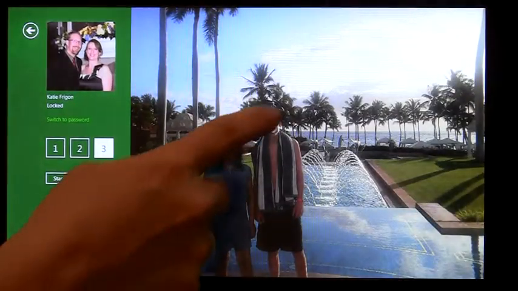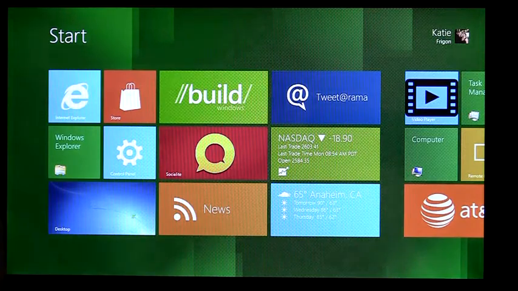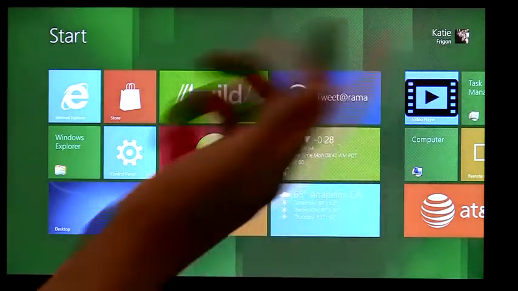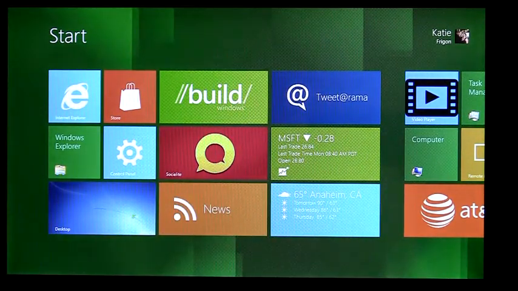Let me show you. One of the first things I always do when I'm setting up my machine is change the lock screen picture to something personal. Here I've changed it to be a picture of my kids, Tom and Audrey. As I come on in to the computer, you'll notice it's really personal to me. My start screen has my name, Katie Freegon, and my profile picture already there.